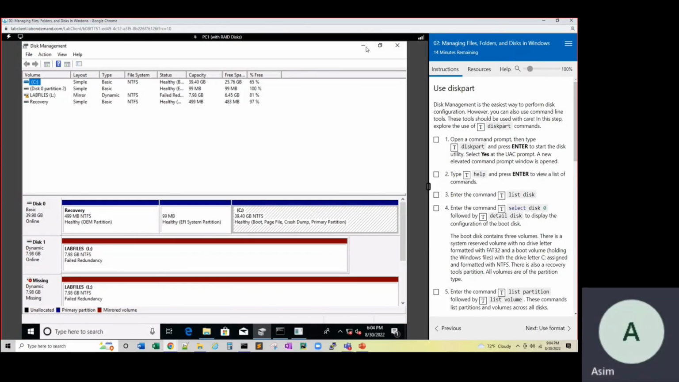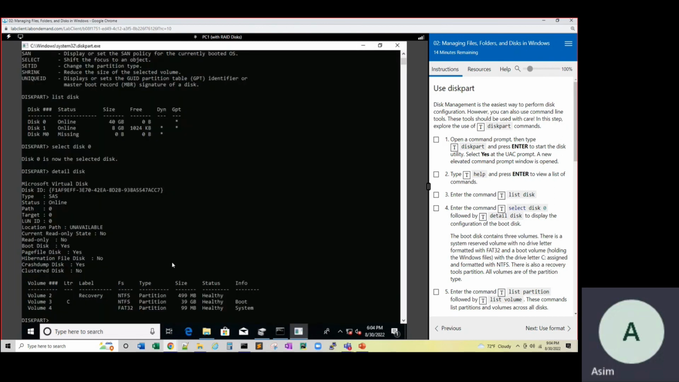Same thing. But again, now we are looking at the same information through the command line. Mine said to enter the command select disk 0, and when I put that in, it said disk 0 is now the selected disk. Now type in detail disk. Then you will get the information. Okay. So this is diskpart detail disk.